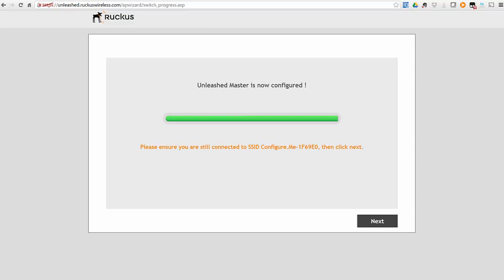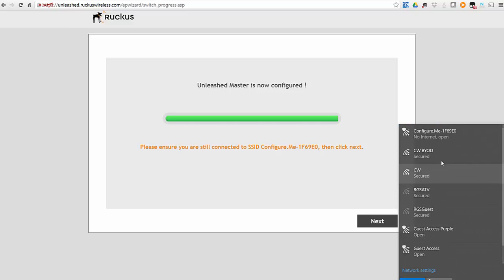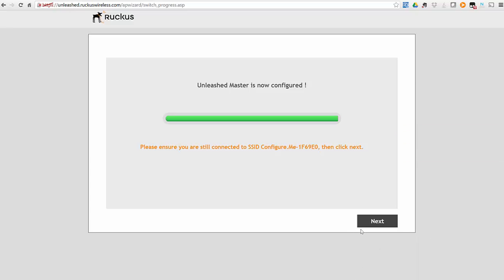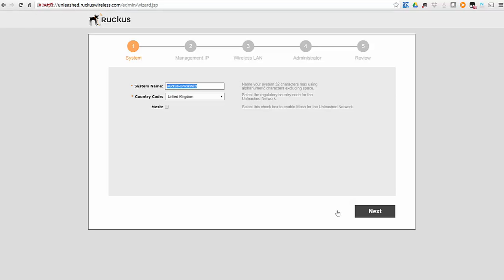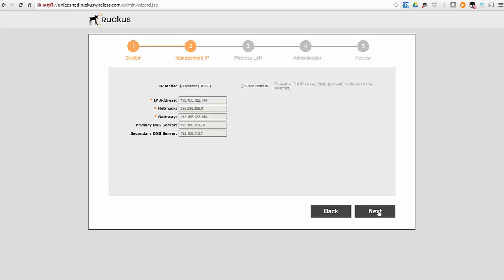So now the master access point is configured, and you get the message Unleashed Master is now configured. Please ensure you're still connected to the SSID Configure Me, and then click Next. So all you do is make sure you're connected to the SSID, which we are, and then we'll go to Next. Now we're going to do the system setup. We'll keep the system name the same, which is Ruckus Unleashed, and from here we'll set the country code. We're in the UK, so we'll select UK. Then we'll look at the management IP and make sure that we've got the correct management IP. You can do it dynamically via DHCP, or at this point you can statically set it manually.